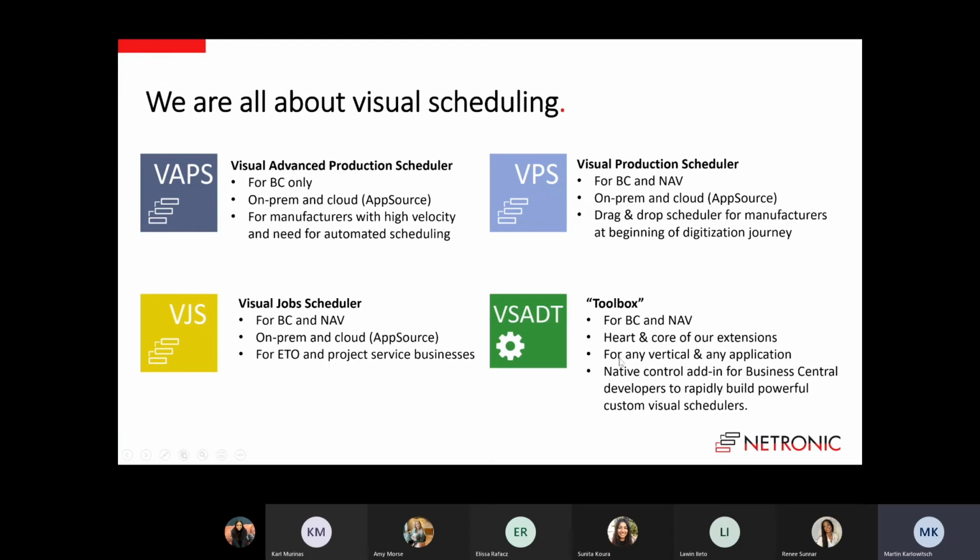So this is typically a tool that we sell to software developers, and these three are extensions that we provide to end customers. The Visual Job Scheduler, of which we will not talk today, is a product that is good for engineer-to-order companies and project service businesses who work with the Microsoft Dynamics jobs and resources and want to do some visual project and resource scheduling. If this is something you're interested in, then reach out to Bamboo Cloud and we can schedule a demo afterwards for you.